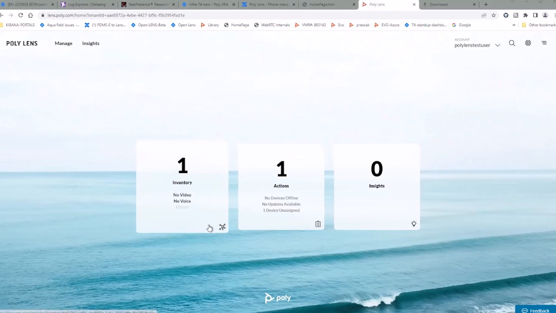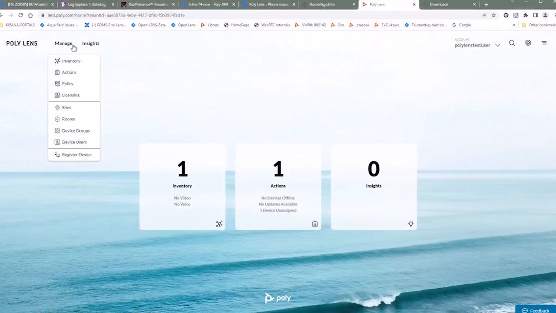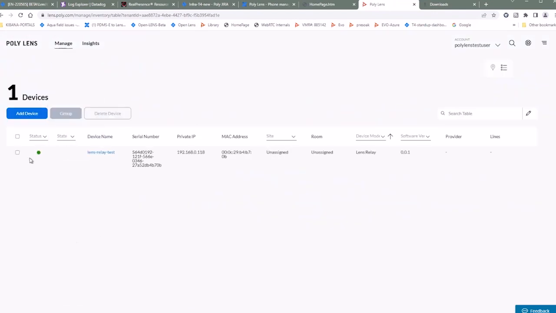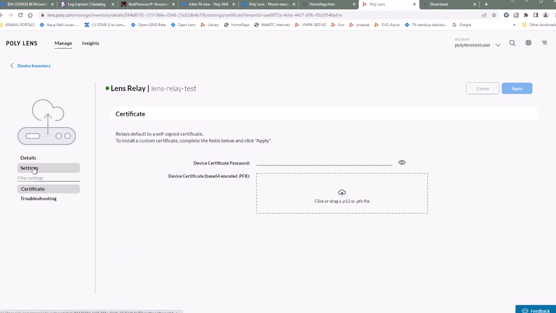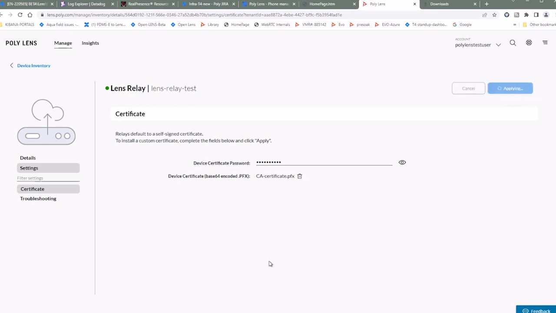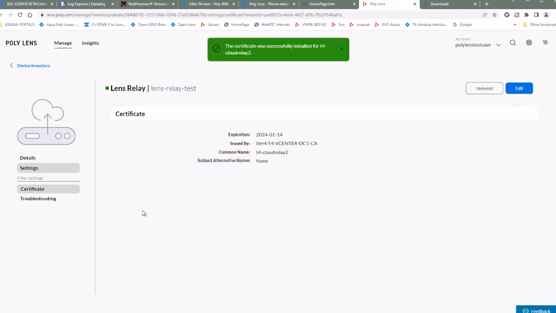Okay, so from there we're going to go back into our Lens portal, and we're going to click on Manage, Inventory, and now we see our Lens Relay show up as a device. We're going to click on that device, and then we're going to click on Settings. And from here we can add our certificate, our PFX file. I'm going to take my PFX file and drag it over into this window. And put in the PFX password. I'm going to click on Apply. And that is going to send our certificate to our cloud, our Lens Relay.